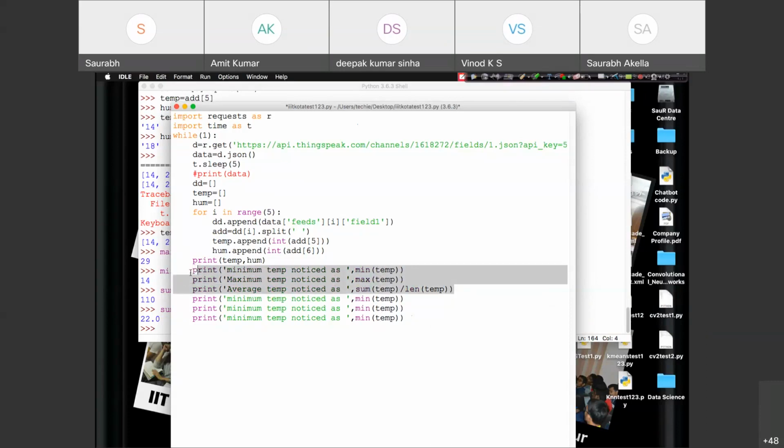Copy this: minimum humidity, maximum humidity, or average humidity. So instead of temperature, it will be humidity. Right, that's it. Let me run this again.